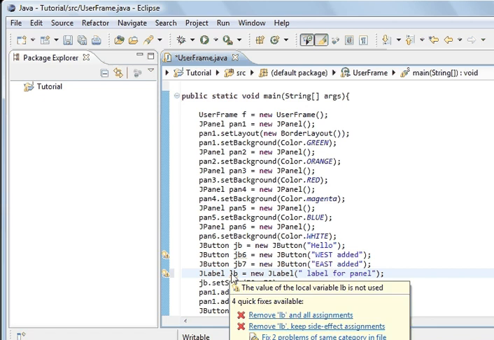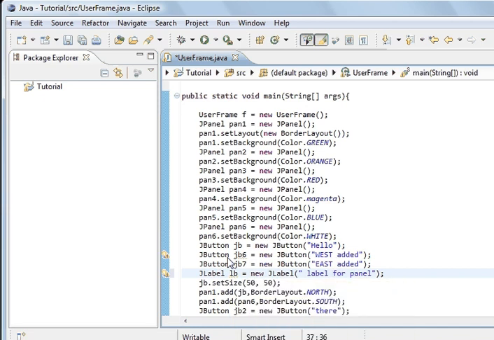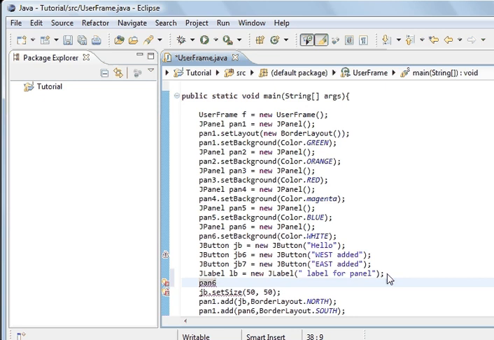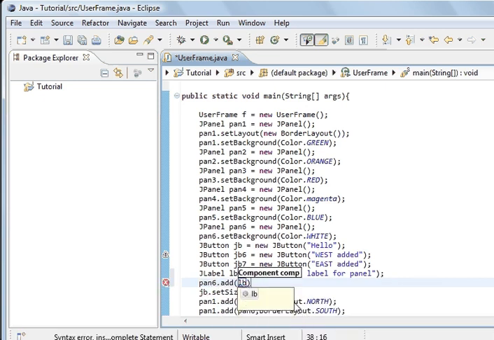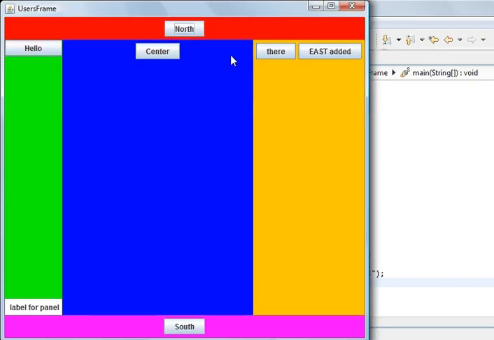So what we're going to do is we're going to add this to pan6, and so after that we go pan6, and because a panel is a container, it's got the add method, and so all we need to do is add the component, and it's called LB. So we've added that to the panel, and the panel is now added to the frame. And so if we save and run the program, let's see what happens. There you can see that we've added the panel to it, the label to the panel, and now you can see the panel's actually bigger.